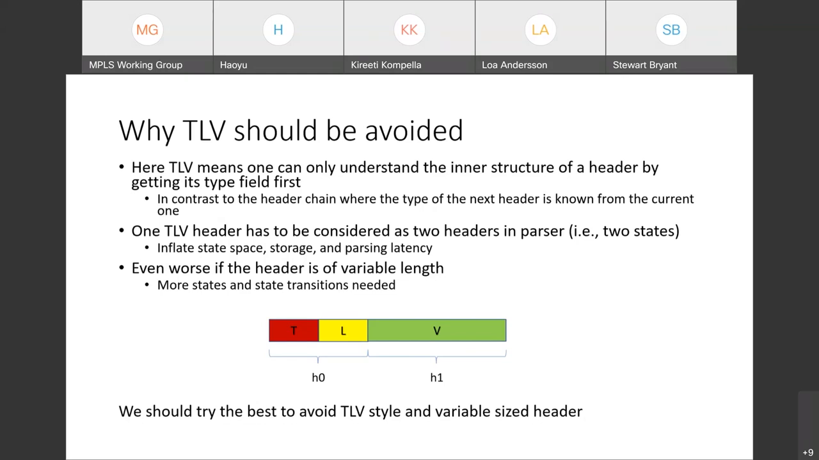So this means one TLV header like this has to be considered as two headers in the parser, which means at least in the finite state machine, it will correspond to two states. So this will inflate the state space, storage, and the parsing latency, of course. And even worse, if the value part is of variable length, then that needs even more states and state transitions. So we should try our best to avoid the TLV style and the variable size header in your design.